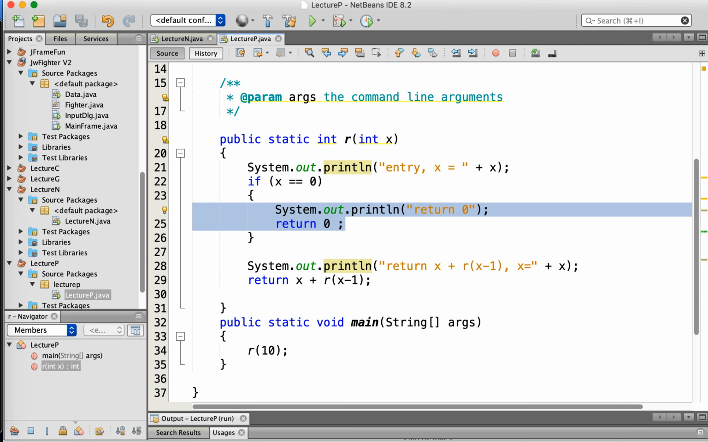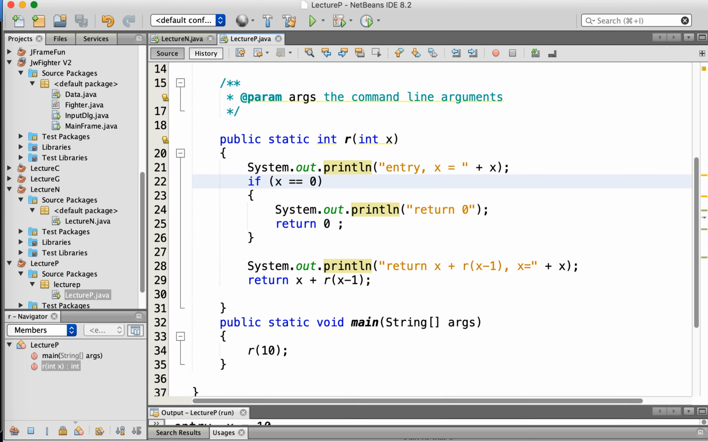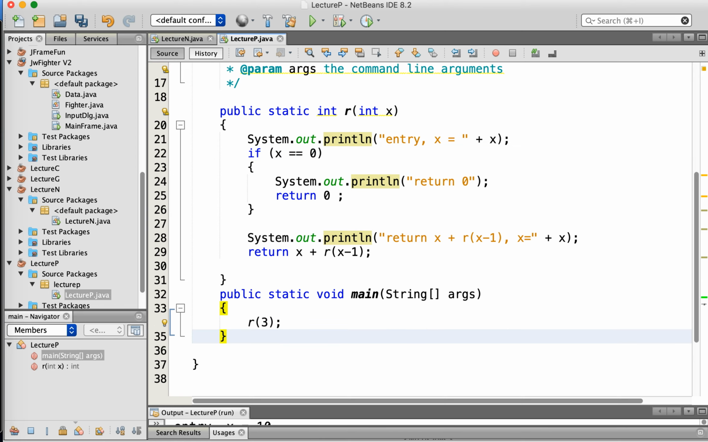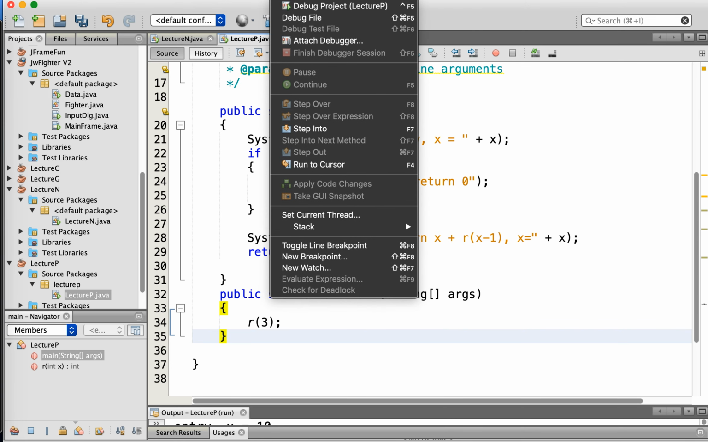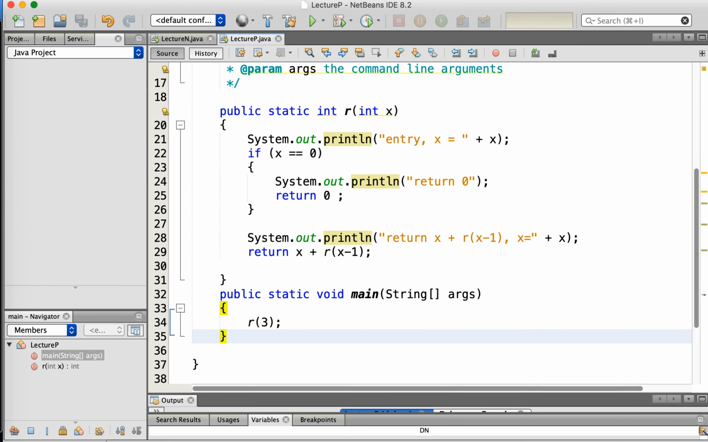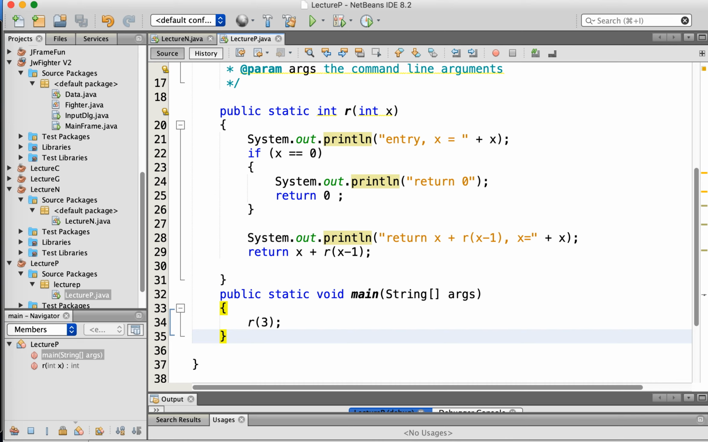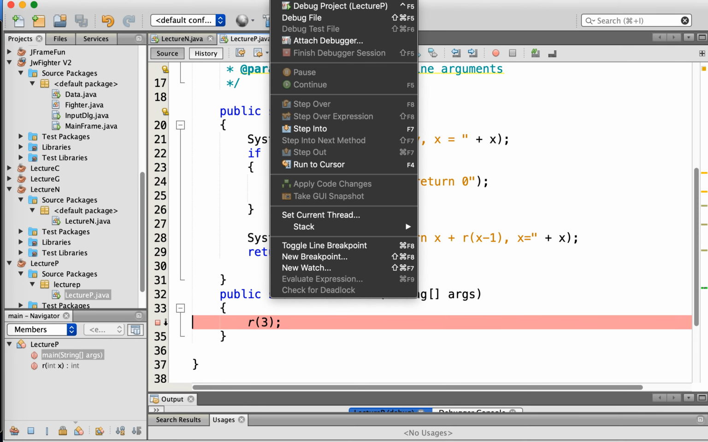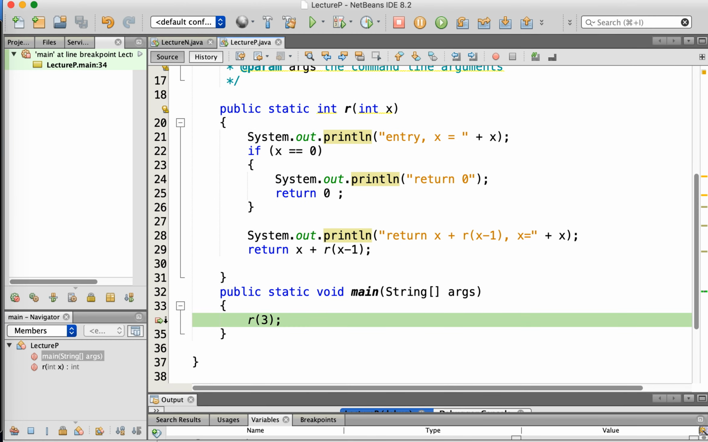So that is one example, and it's got too many print statements in it. Let's lower it so that we only go in with 3, so that it doesn't go too many times. And let's run it with a breakpoint. So by the time we're going to call it, we're going to break there. So debug the file, or debug the project. We're right there. We're going to step into that method.